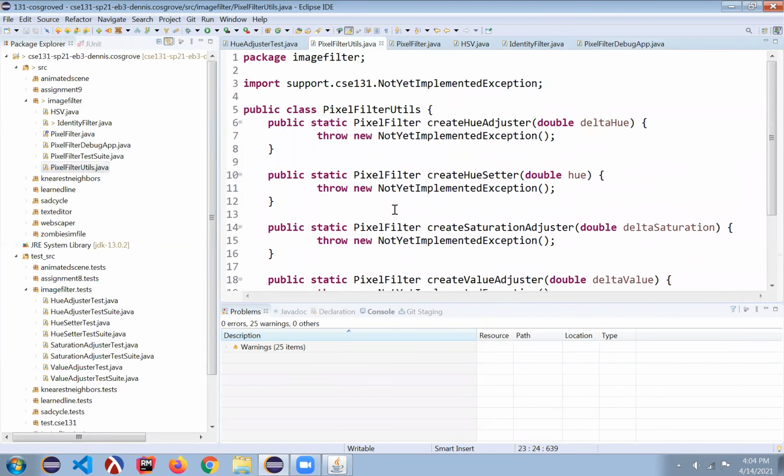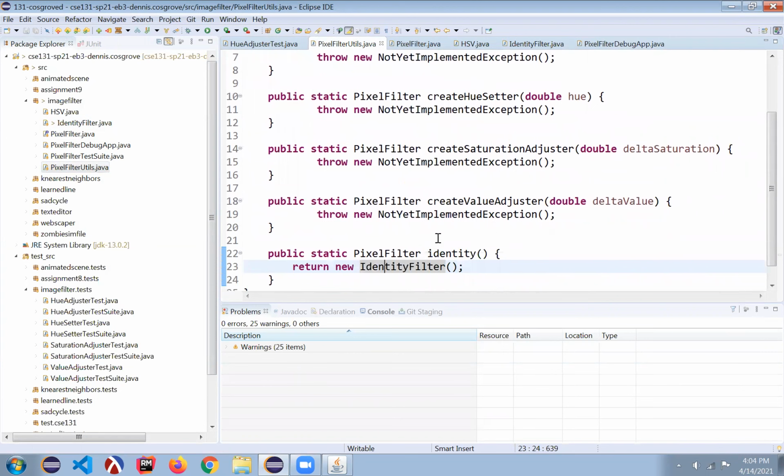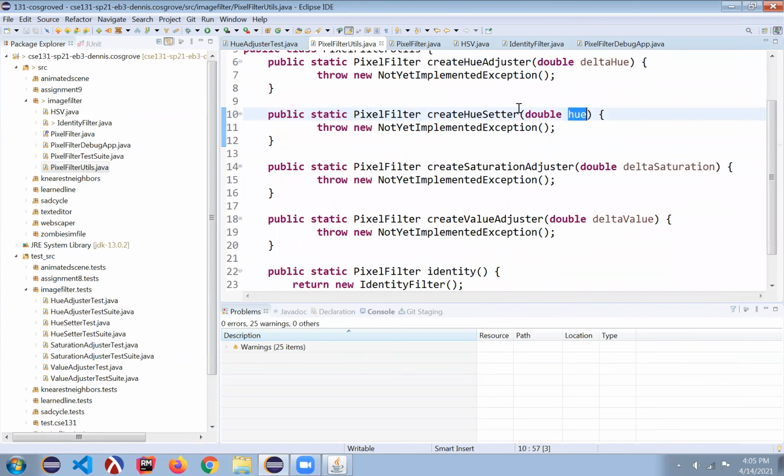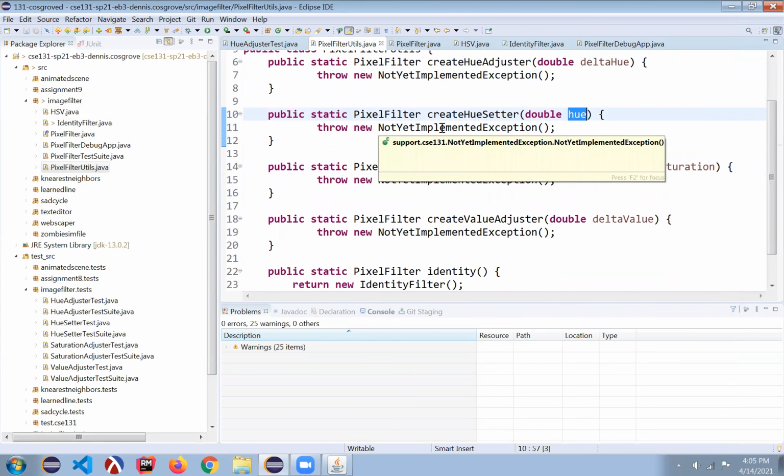One last point really quickly is if we go over here into PixelFilterUtils, where you're going to be building everything, you'll note that identity just copies. It doesn't need to change anything at all. Each of these static methods, which you're going to return a new instance of something that is a pixel filter, takes a parameter. It's either how much to change hue, saturation, or value, or absolutely slamming the hue to some value. And so when you create your classes, you're going to have to figure out some way to hang on to this data because you're returning a pixel filter, which will have its apply method called over and over again, for each pixel. So just think about how to solve that challenge and hopefully you'll enjoy this extension.